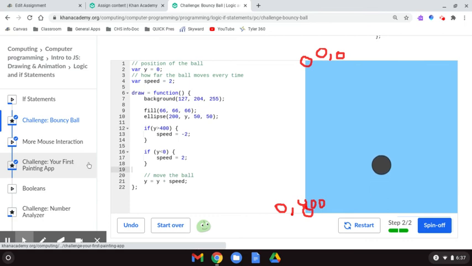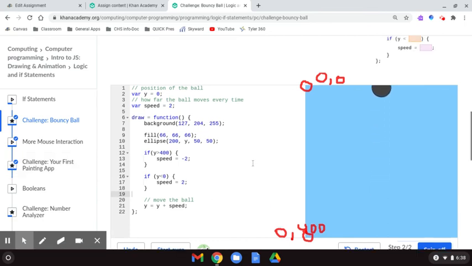And after you guys get this finished, what I would like you to do is try to change the background color and maybe the color of the ball. And maybe you could add another ball. So that might be your challenge to that: add another ball, and then add a background and add a different color.